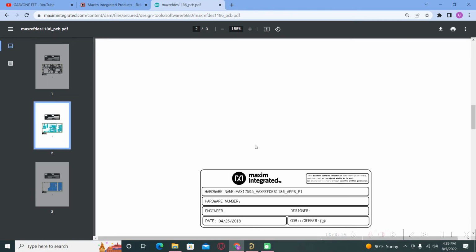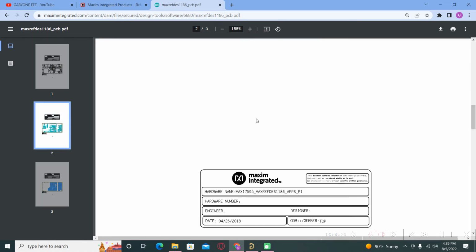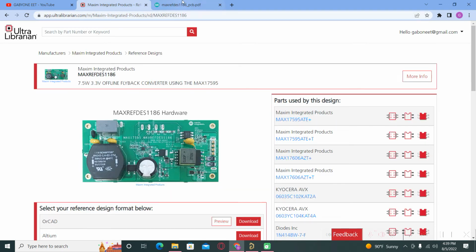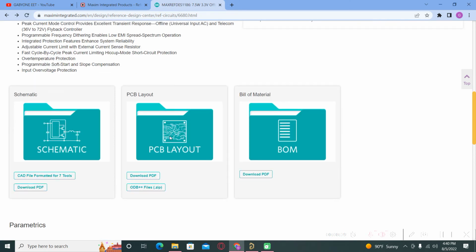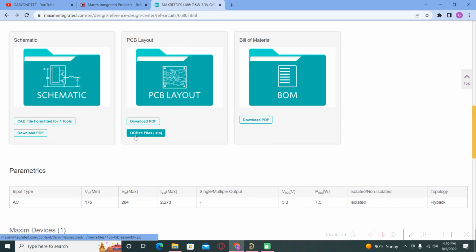So as you can see, for this reference design, we have a lot of details. Here is the placement and some information regarding the planes and so on. And we still have here more details regarding this reference design. We have the ODB++ files, so we can import and check here, and we have also a PDF for schematic.